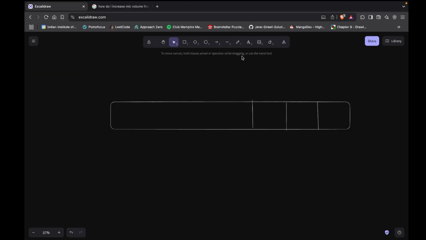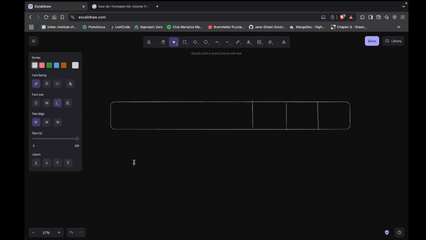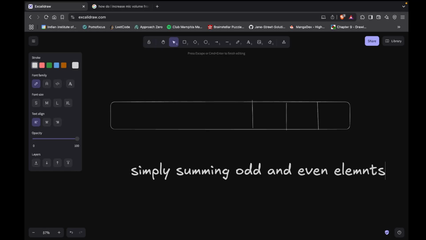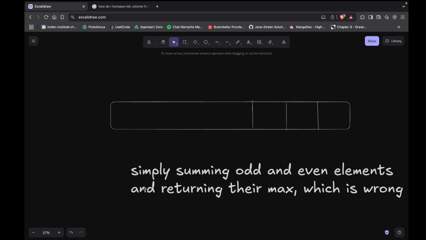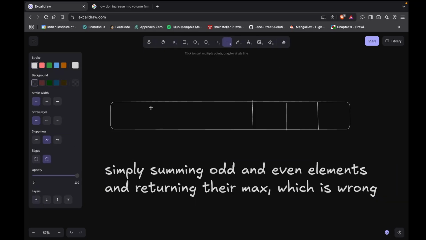One mistake that most students were making is simply summing odd and even elements and returning their max, which is wrong. This is a wrong way of solving it. The reason being that you can select odd and even numbers both. I'll show you right now.